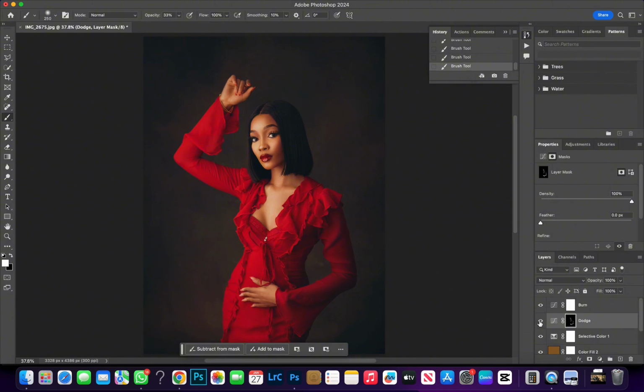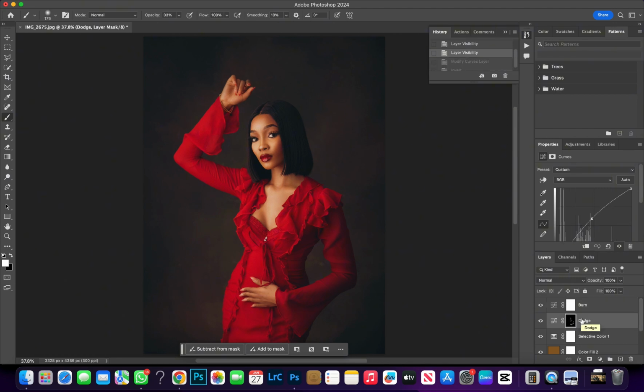So let's see the results, before and after. So this is looking good. At this point, I actually don't think we need to apply the burn, but for the sake of the tutorial, let's just apply it so we can see what it looks like. I'm satisfied with our results so far, but for the purpose of this training, let's just add the burn.